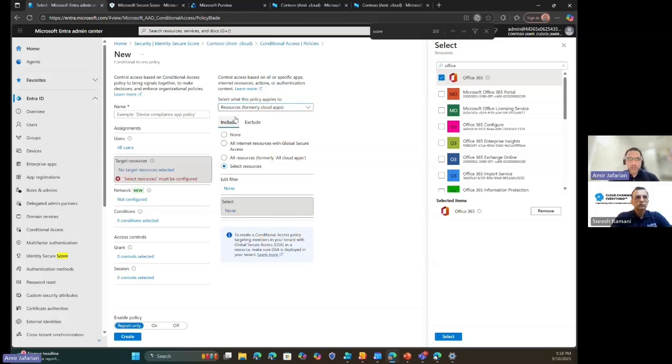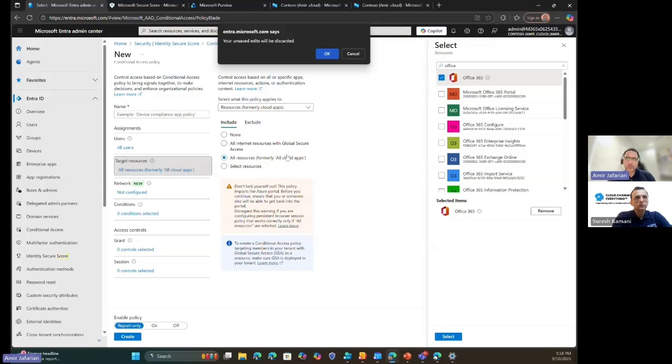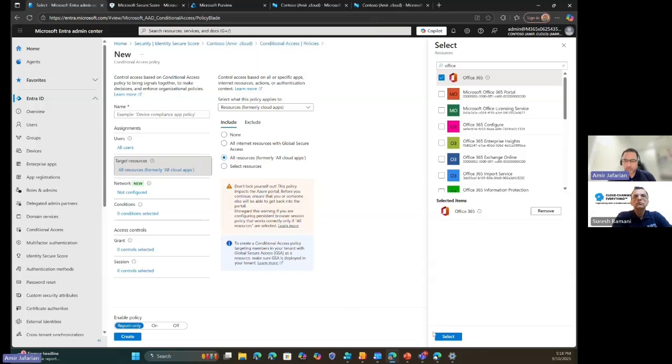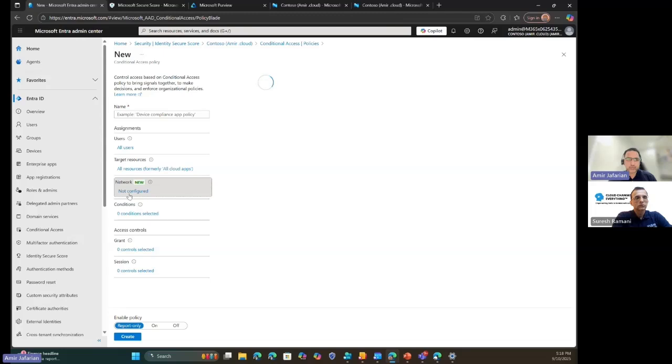Okay, we go here, and then let's say I do all resources, everything, and global secure access is for web firewall. Or you can have, like, global secure access is not included in Business Premium, so I skip it for now. And now you can have a network. Okay, let me just select it all, and then I go to network.